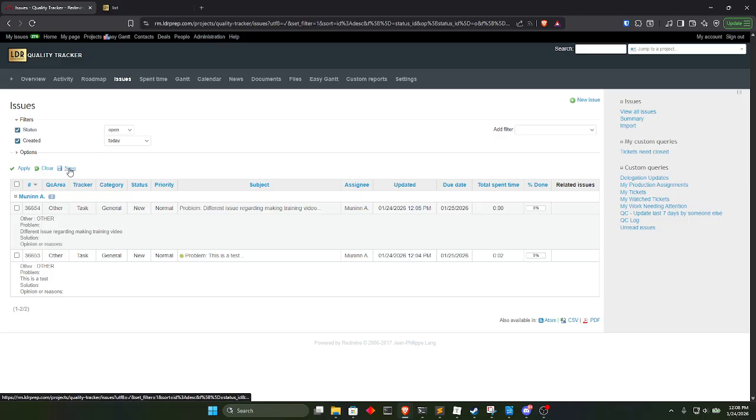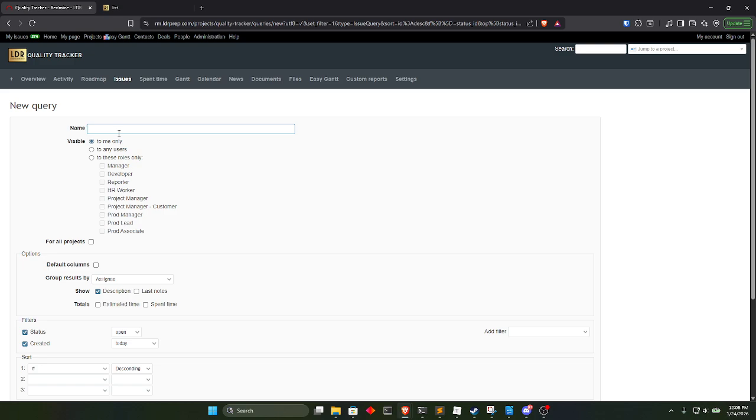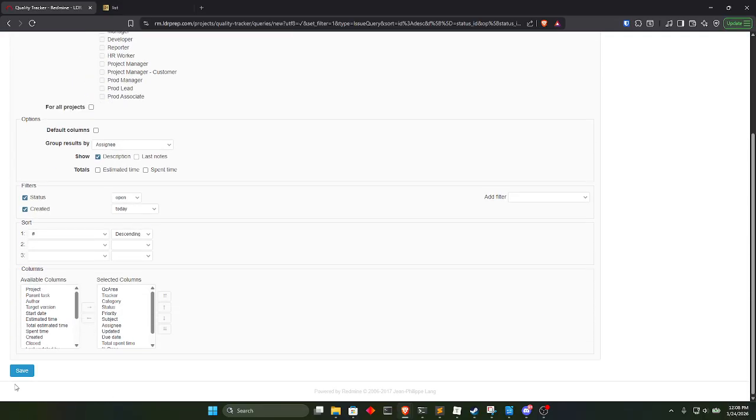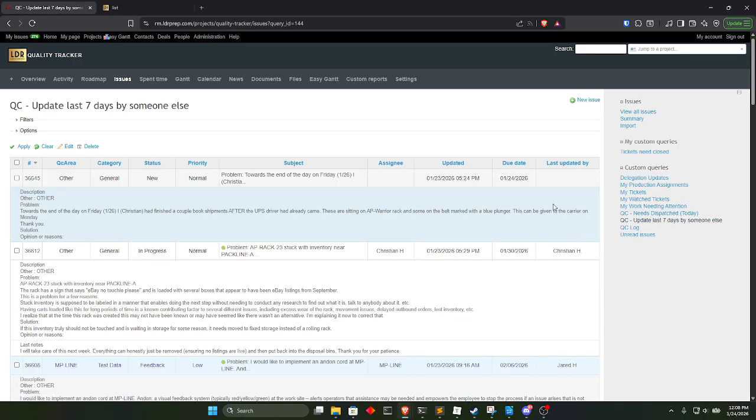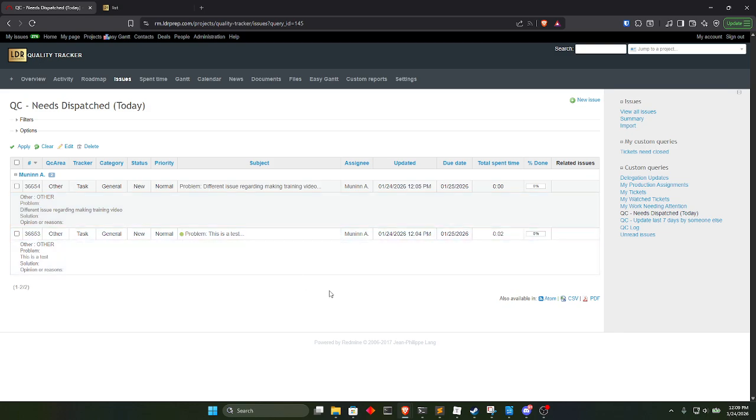So once again, I'm going to come in here and click save. Okay, and maybe call it something like "needs dispatched." And I'm not sure who needs to see that, but we'll make it so that anybody can. And save that. So now I've got that bookmark here, and I can switch back and forth between them. See, I can click this to see the one we worked on earlier, and I can click this, the one I just created.